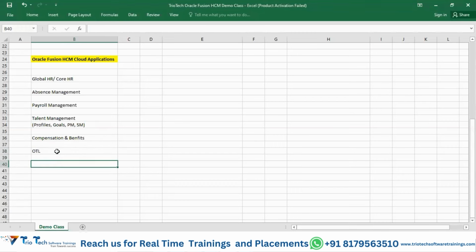And we have some advanced modules like OLC, Oracle Learning Cloud, then ORC, Oracle Recruiting Cloud, and we have something like help desk and safety, then HCM Communicate. We have other things, but usually not into that limelight. So these are the modules which we can prioritize understanding as part of HCM Cloud: Core HR, absence, payroll, talent, compensation, benefits, OTL, OLC, ORC, help desk, right?